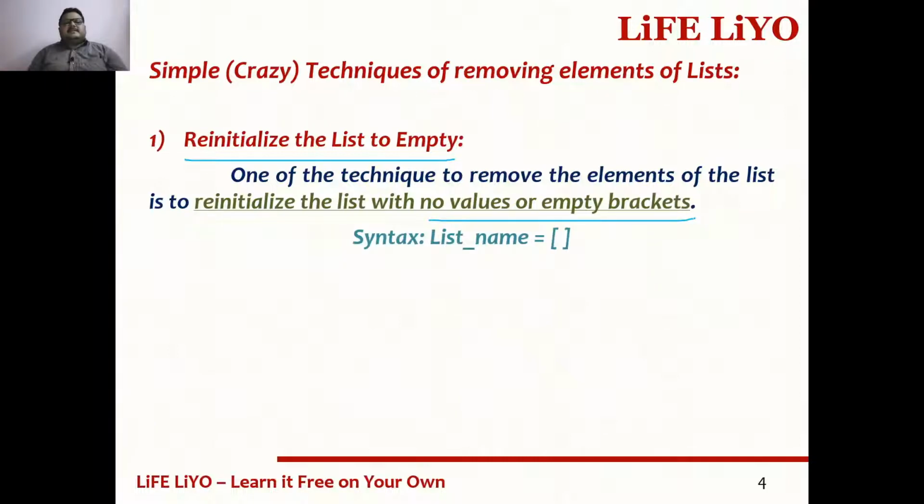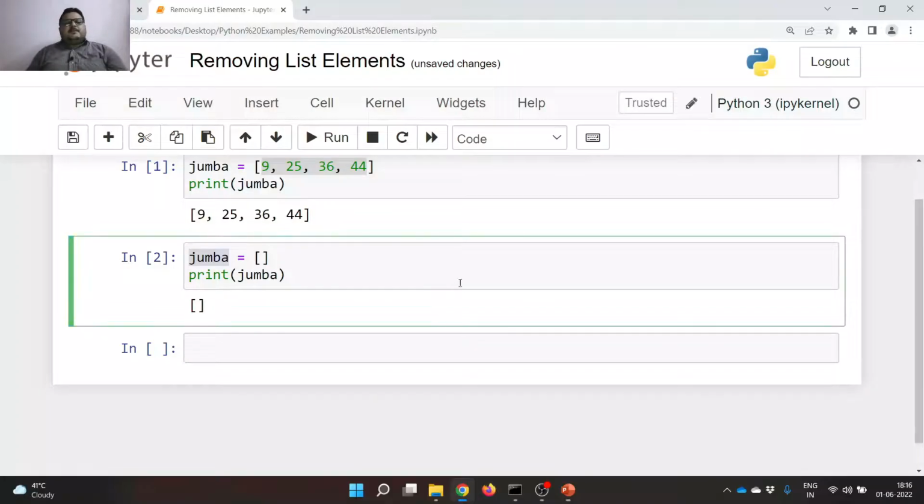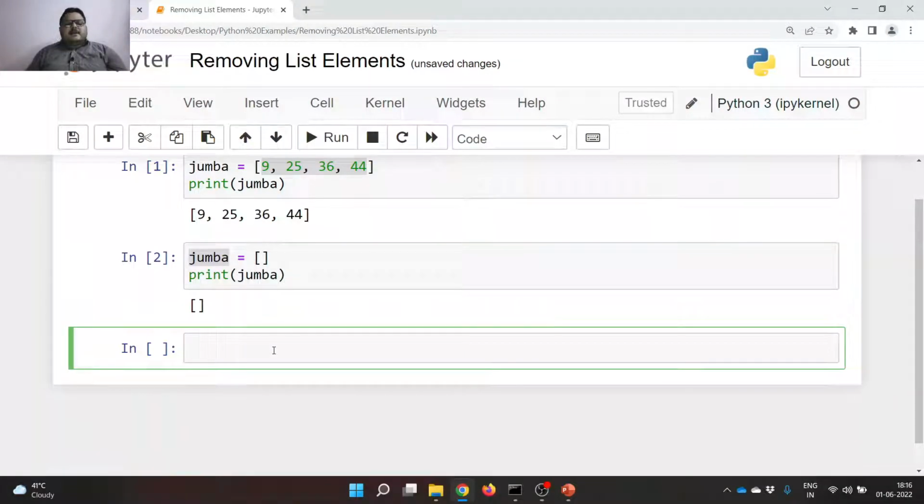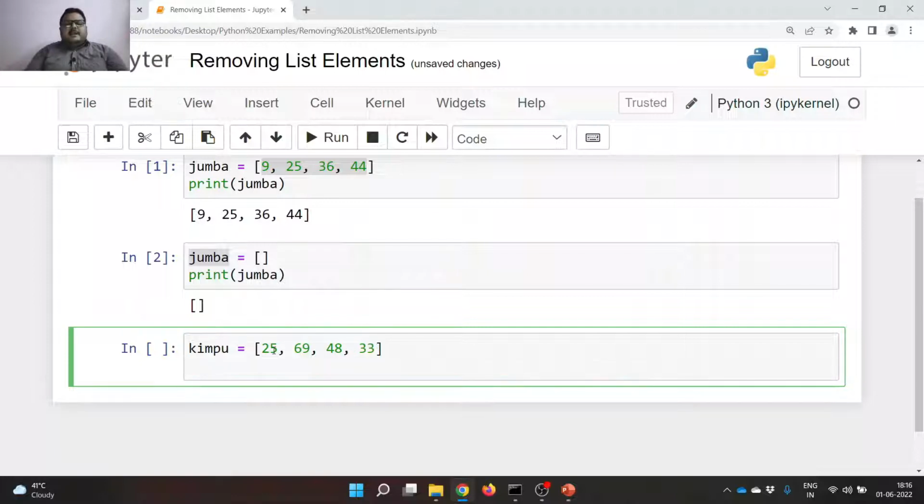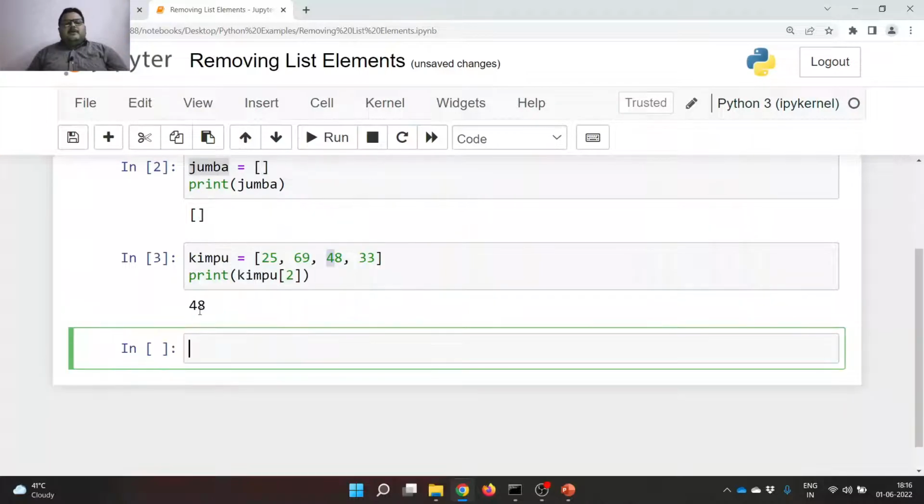So this is the syntax: whatever list you want to make empty, simply give the list name and assign it the square braces. Another crazy thing is multiplying the list with 0. For example, I have a list called Kimpu of 25, 69, 48, 33. Now if I try to print Kimpu of 2, counting 0, 1, 2, I get 48.